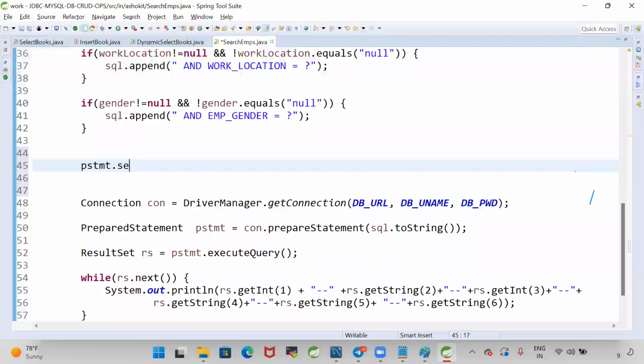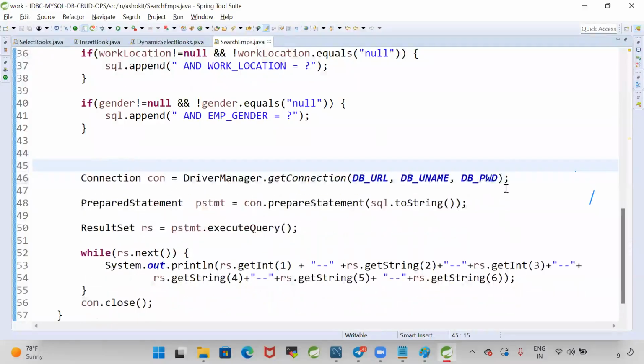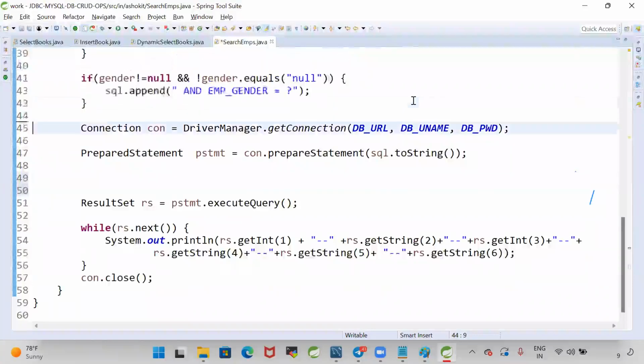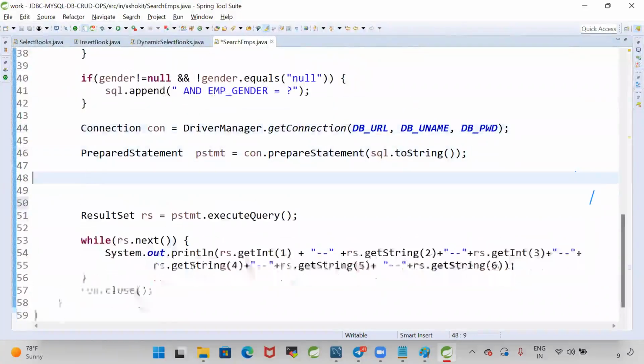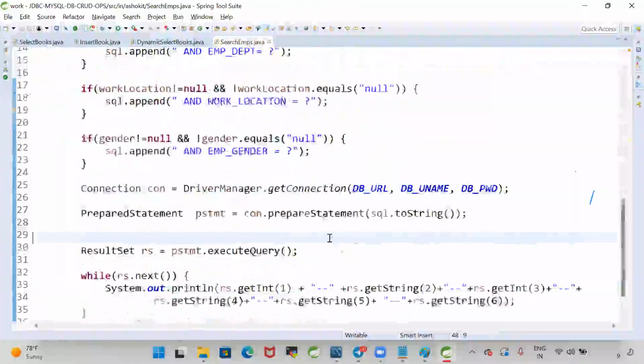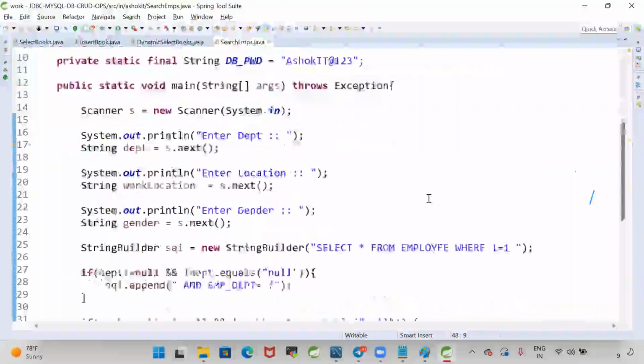PSTMD dot, what is that? Yeah, sorry, here. I need to set the value for my positional parameter before executing the query. Okay. Now, suppose I execute this program, what output are we going to get, guys? If I run this program, what output are we going to get now?